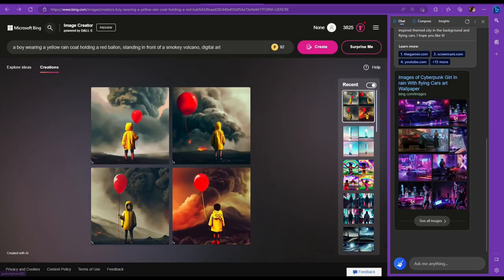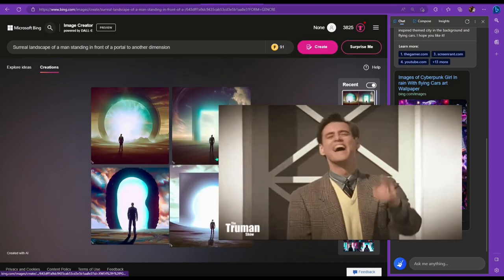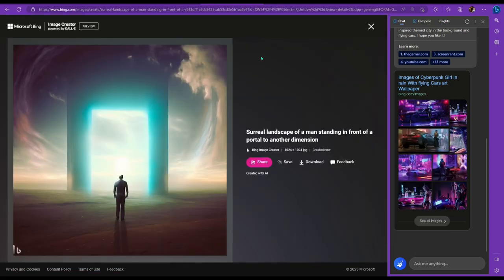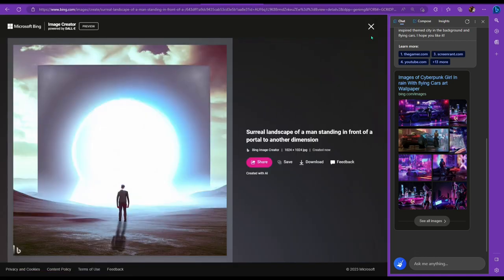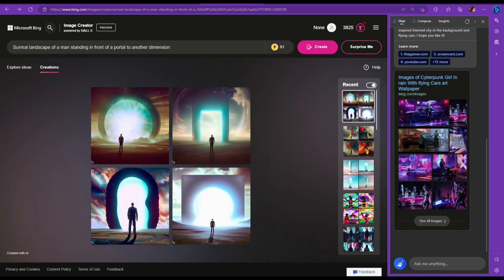Let's try another surprise me one. So I'm going to click on surprise me again. And this time it says a surreal landscape of a man in front of a portal to another dimension. All right, let's see where that goes. No pun intended. All right. It has kind of a Stargate vibe. I don't know. This is another dream thing. Like you're just trying to enter. I'm not even going to try to interpret it. But yeah, not bad for some random prompts.